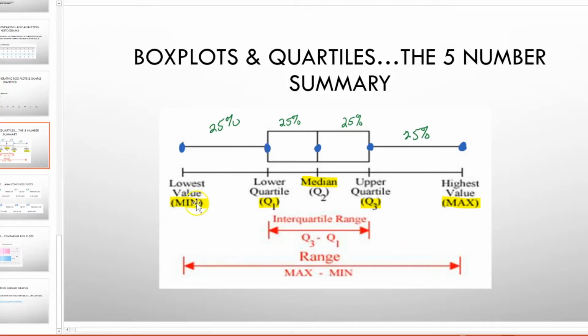In between the minimum and Q1 is exactly, or for our purposes exactly, 25% of the data. In between Q1 and the median, 25% of the data. In between the median and Q3, also 25% of the data. And lastly, between Q3 and the max, we have 25% of the data. So this example here is what a normal distribution looks like with a box plot.